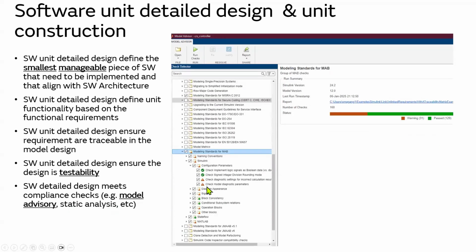Moving on, the software unit design also needs to be able to meet some compliance checks. There are multiple of them. You may have something called a model advisory check, and you may have something called a Polyspace static analysis check, which is mainly dedicated to code analysis. If you see an example of the model advisory check, we have some standards. For example, this modeling standard of MAAB, the MathWorks Advisory Board, came up with a list of checks, and those checks will make sure that the design you have done meets the standards.